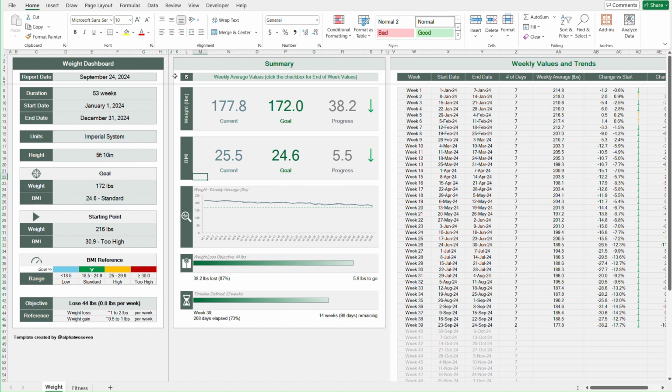Next, you have a time series graph of your weight progress. This is displaying the weekly values, either averages or specific values based on your selection in the checkbox, and you will be able to keep an eye on your performance, the trend, and the distance to goal. Notice that the horizontal dashed line is a reference of your goal, here at 172 in my case.